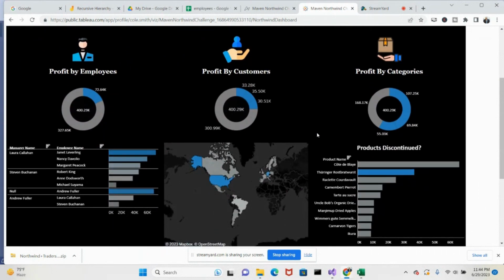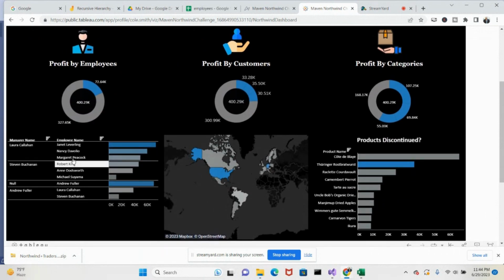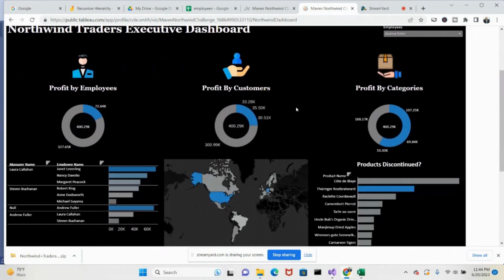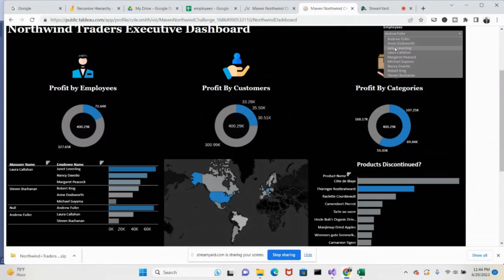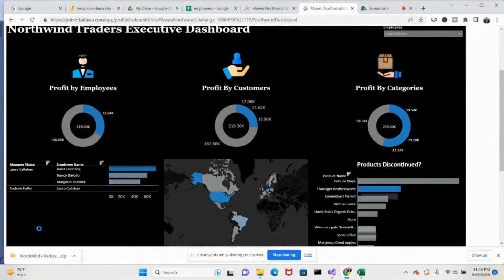I tried to keep it very simple with the colors and the text. I didn't want to overload it with too much information. But as you can see, it's working in a hierarchical nature. I have the employee name and then the manager name. For example, I'm looking at Andrew Fuller right now, which means I'm getting all my employees. If I come down to Laura Callahan, I'm getting Laura Callahan, all her employees, as well as Andrew Fuller, who is her manager.